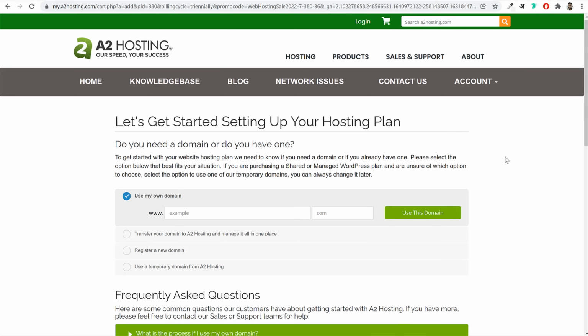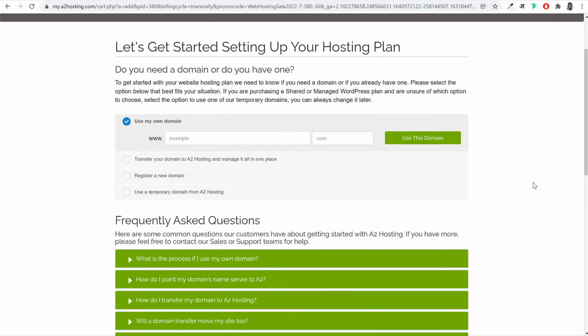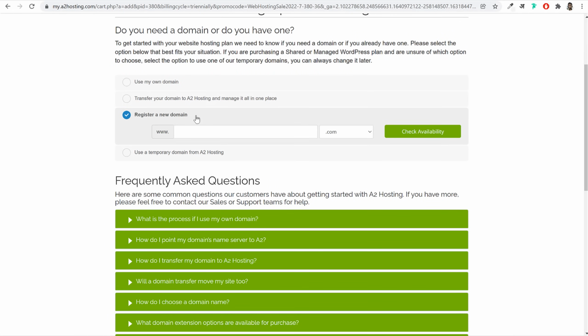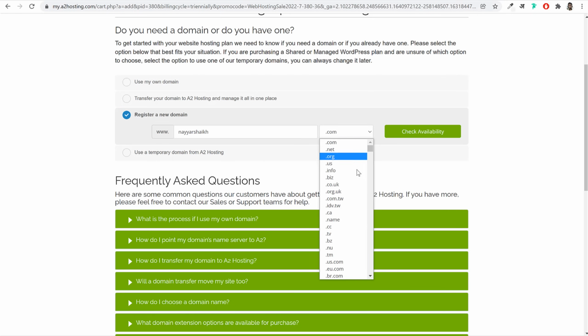Now you'll be redirected to your domain page. Now if you're doing this for the first time, you have to register a new domain name. For that you have to select this option, Register a New Domain. And over here just type in the domain name that you want to register. So for example, if I want to register nayashake.com, I can type in Nayashake, and from here I can select .com, .net, .in, .org, any domain name extension. So you can see hundreds of different domain name extensions are available.